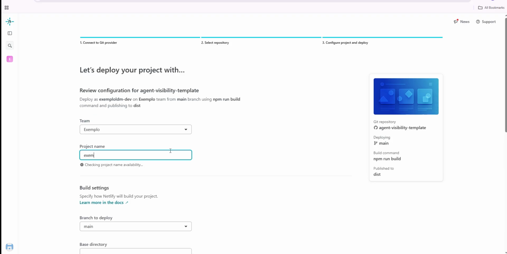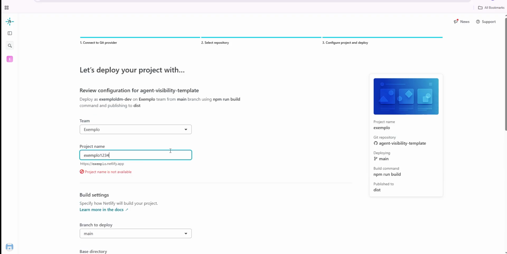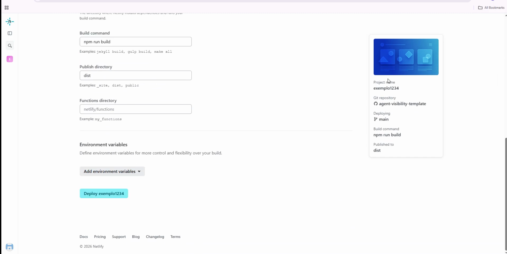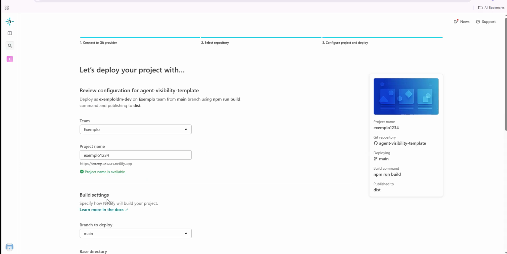Now, open Netlify and click Add New Site, then select Import an existing project. Connect your GitHub account if prompted, choose the repository that contains your Bolt.new app, and continue to the project settings.